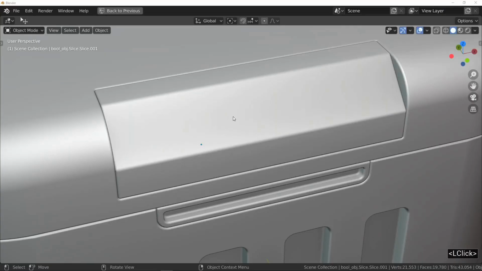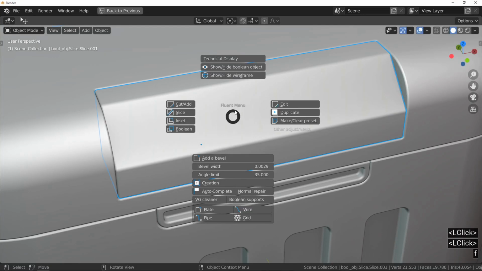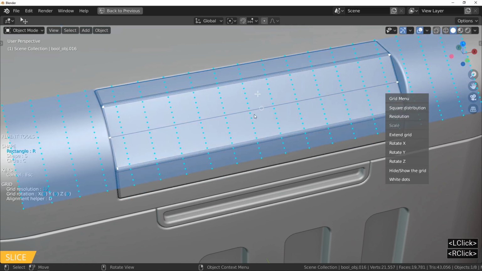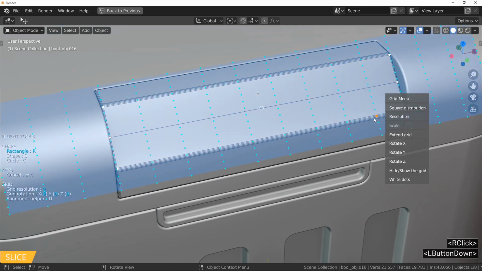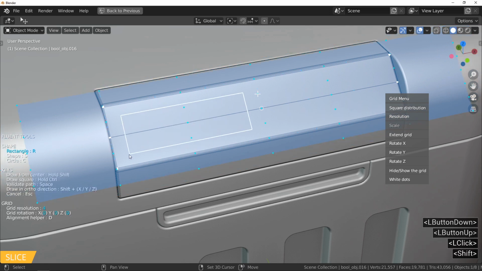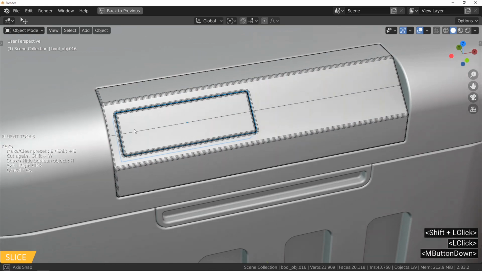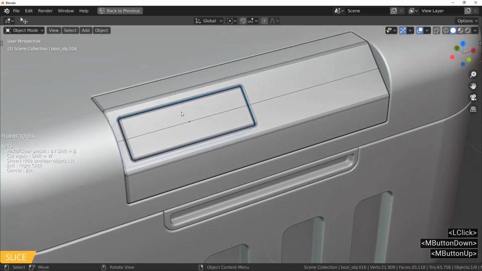We start easy with the screen. It's a simple slice. The only little trick for the screen is to lower the resolution of the grid to 4. You can see that for a screen, the bevel is a little too large. So once again, select all the objects and reduce the bevel.